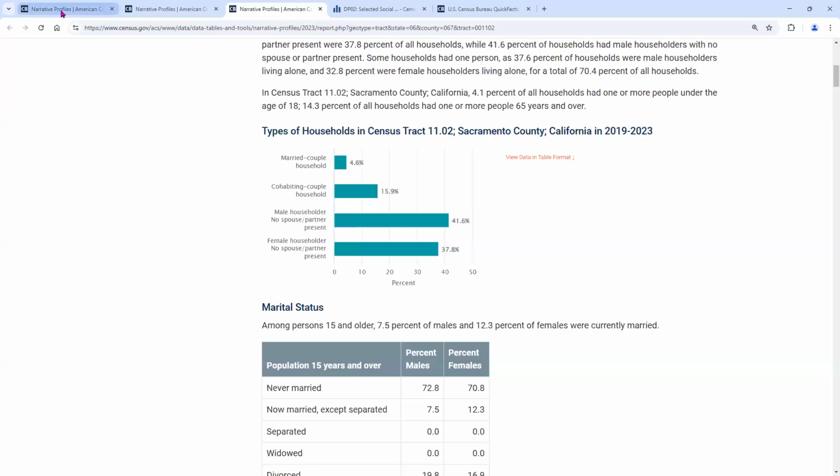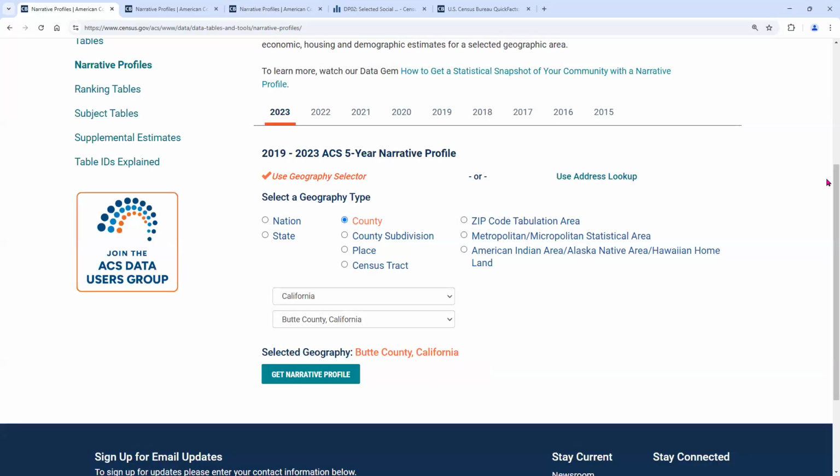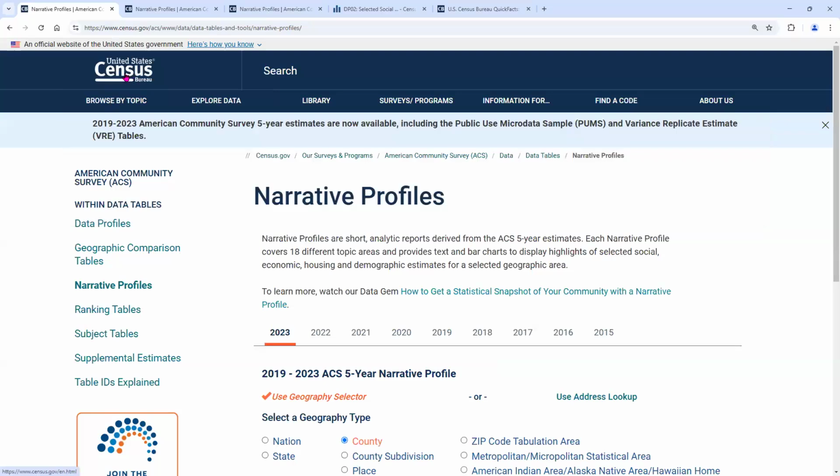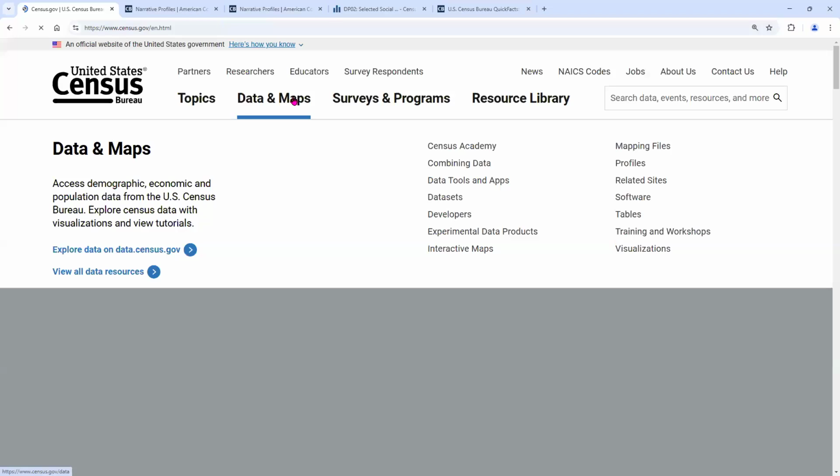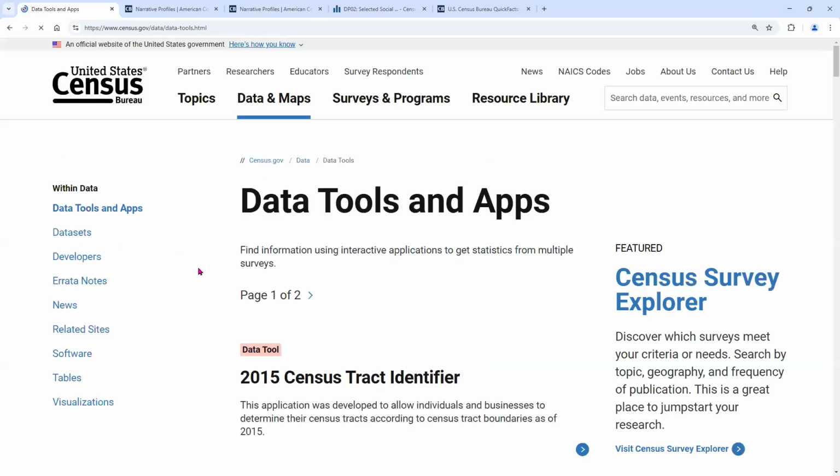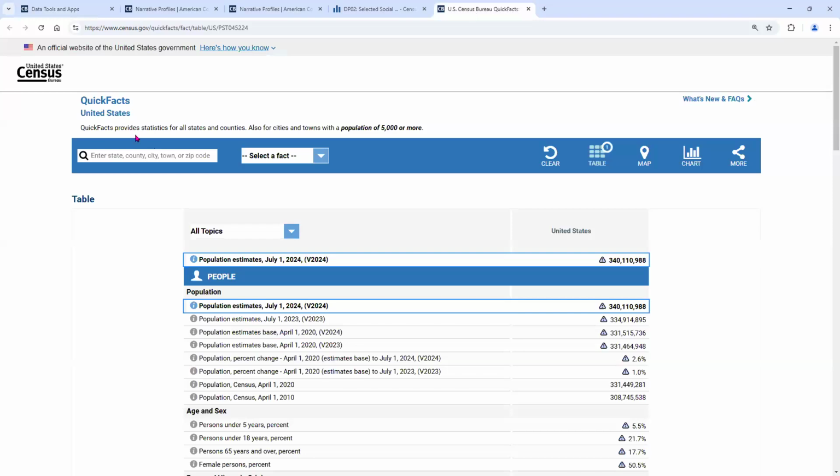In the interest of time, let me quickly go to our main site and show that to you. If you click on the Census Bureau logo, it should go back to our landing page. As I mentioned, if you hover within data and maps, under data tools and apps, that is where you will find a full list of all the tools and apps that we have, and everything is listed alphabetically. However, in the interest of time, I've already pre-opened Quick Facts. You can also type that into your web browser and open up Quick Facts.